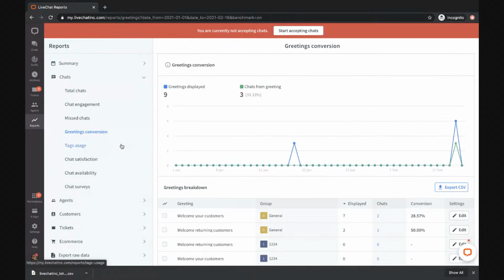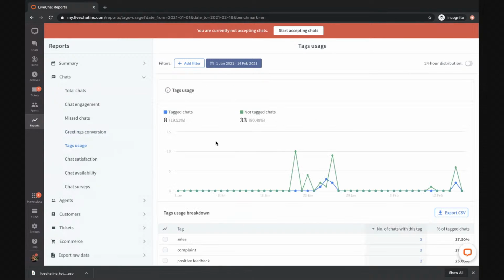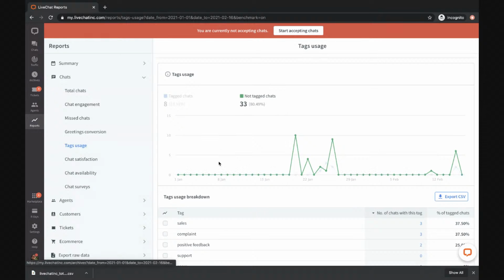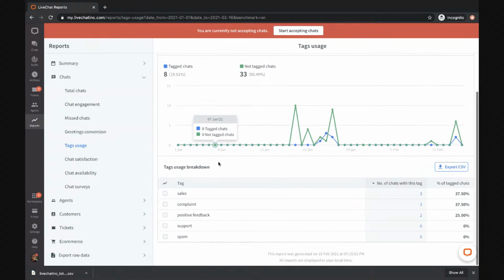Tags usage. You most likely have noticed that I have mentioned quite a few times that tags are very vital for your reports. So if your agents are tagging the chats, then you will be able to narrow down the results, to segment the reports based on the tags used. And tag usage shows exactly that. It will show you the number of tagged chats and not tagged chats. And if you scroll down here, you'll find the breakdown of how many times each tag was used. So for example, my sales was used 3 times, complaint was used 3 times as well, and this will show you the percentage of tagged chats.